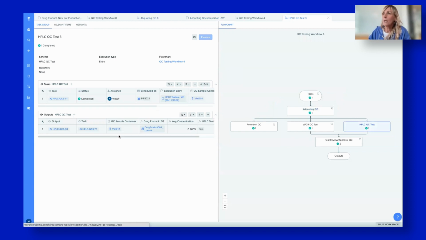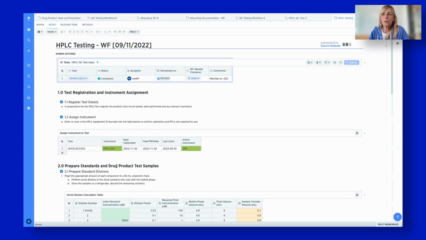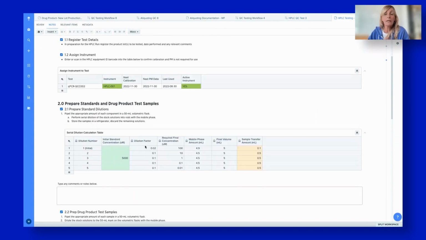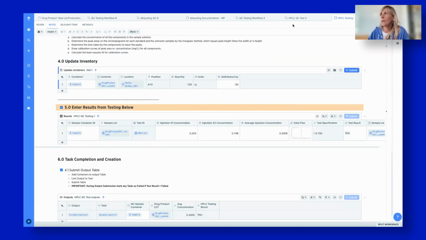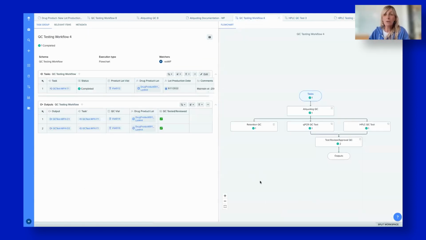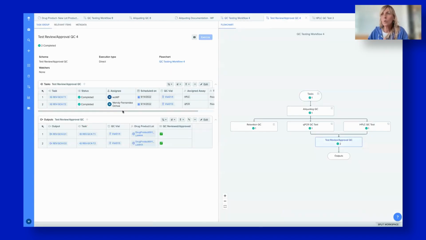So if I want to know a little more detail about the HPLC test, I can come here and even access the execution entry and how the test was processed, the results of the process, etc. I can also access a summary of all the tests that were done, who did it, when they were done, and the results for those tests. And one more output, seeing that all those tests were reviewed by the QC team and approved.